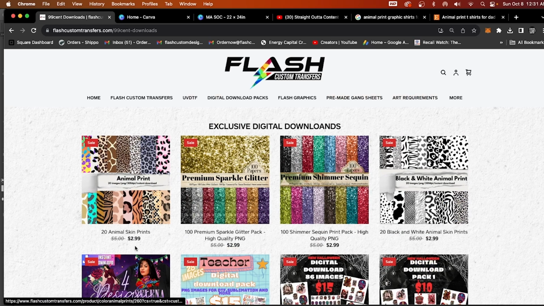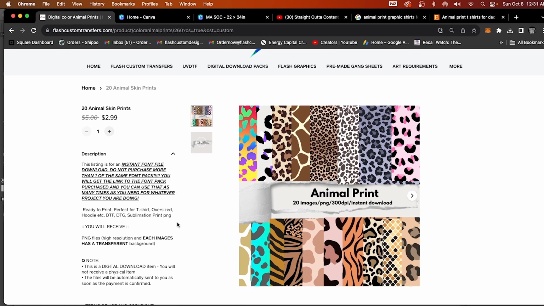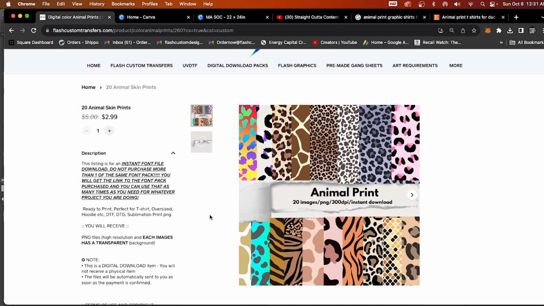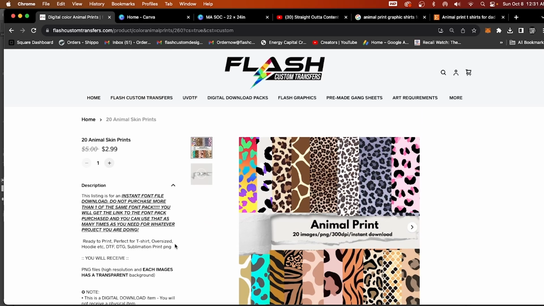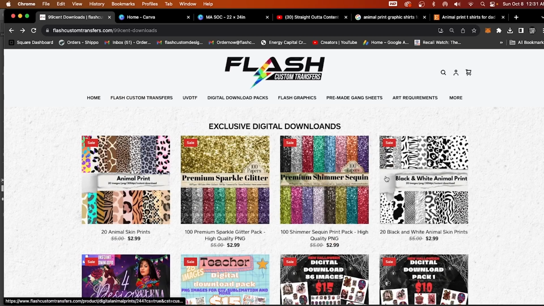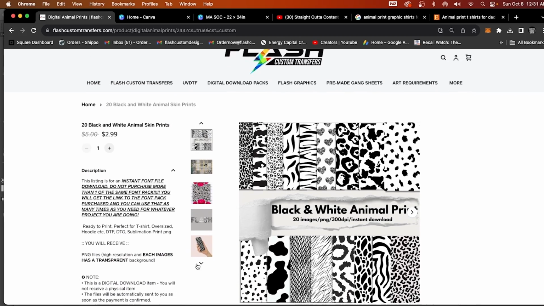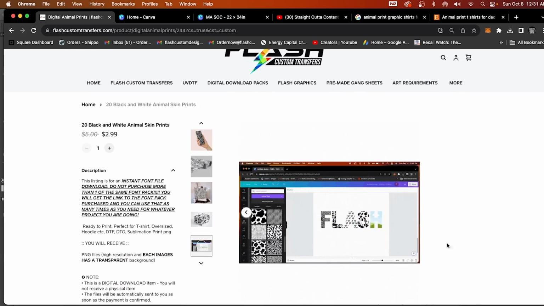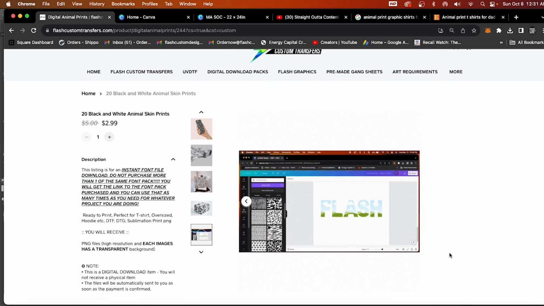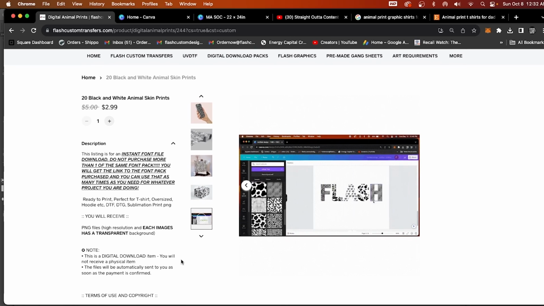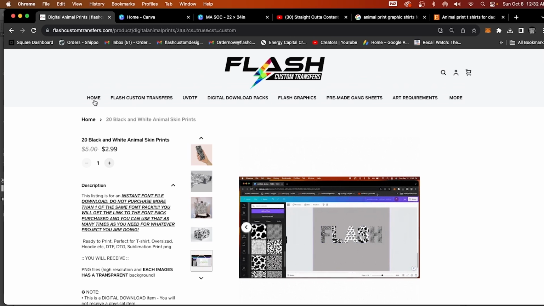Perfect. So both of these packs are $2.99 each. This is a PNG file. This is not a physical product. So once you purchase, you will receive a file to download all your images with the animal print and with our black and white animal print. Right here, my husband does a quick little video showing you how to create using those patterns, and that's something we will go into in this video. Again, $2.99 and you will receive a link.